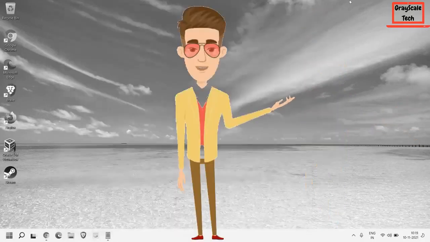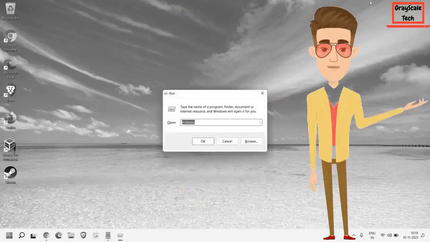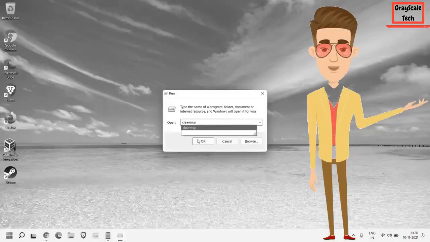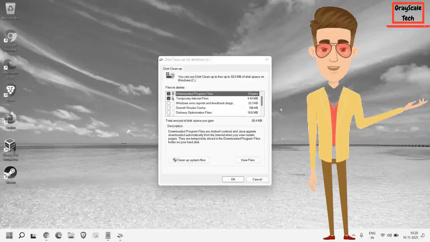The reason for your slow computer could be cache as well, the junk as well. It will also make the computer slow as well as the boot. So for that, just press Windows and R key together and type cleanmgr. I'll just maximize it. Cleanmgr, and once you have typed it, click on OK, and a window will appear like this.